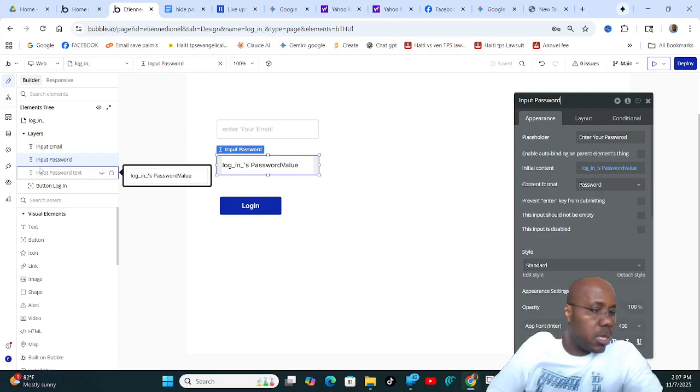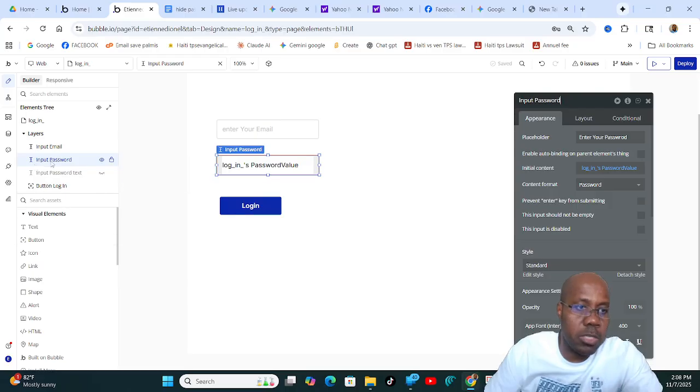Now we're going to work on the workflow. So when input password value is changed, we're going to make a synchronization between the workflows. So let's go to input password and work on the workflow.